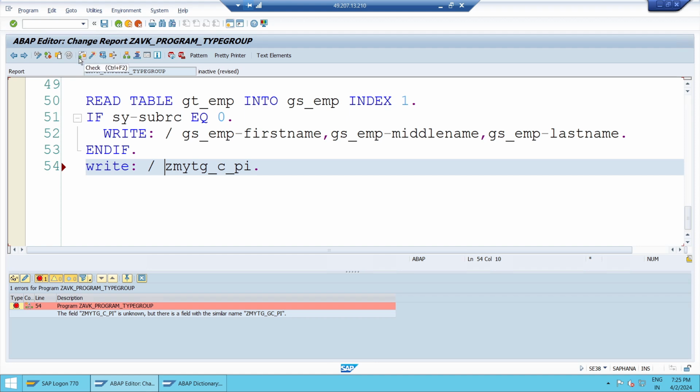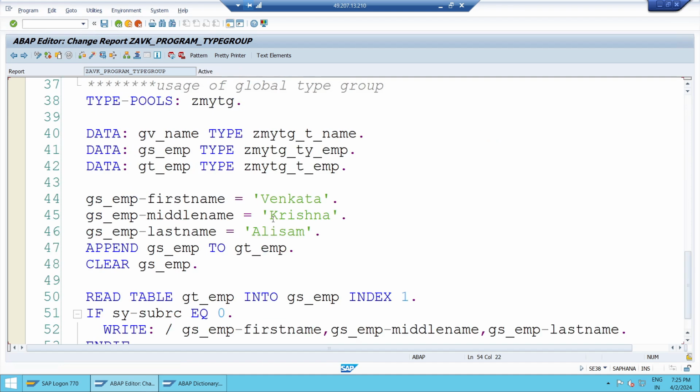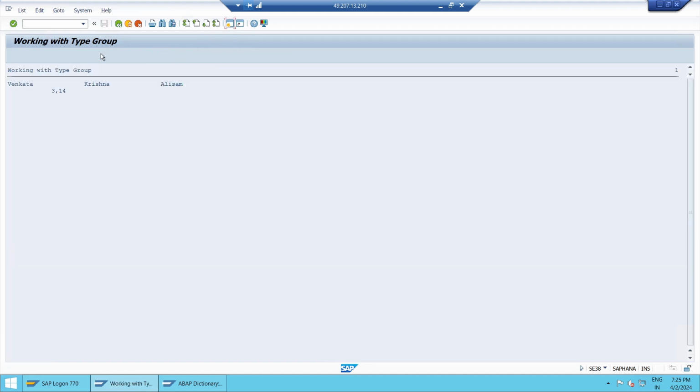It might be Z underscore C underscore PI. But there is a similar one, so the system automatically proposes this auto-correct. So GC underscore, not C. That's it. Once the basics are clear, we will come to know what went wrong, how to correct it, and all quickly, easily. So if you go to execute, you will get the same output.